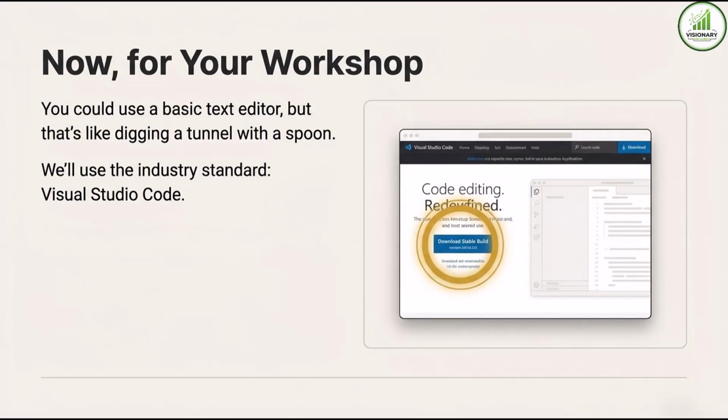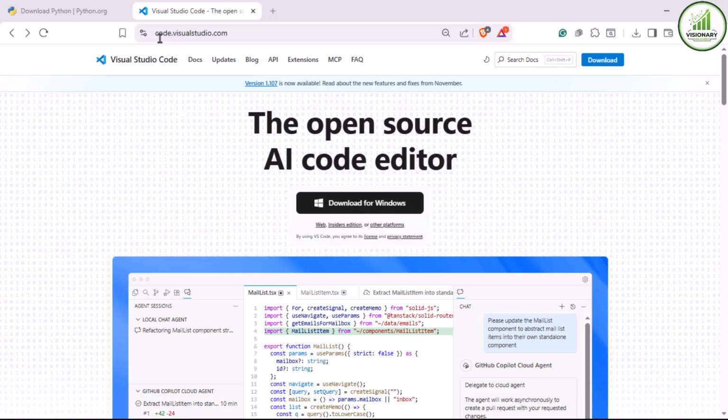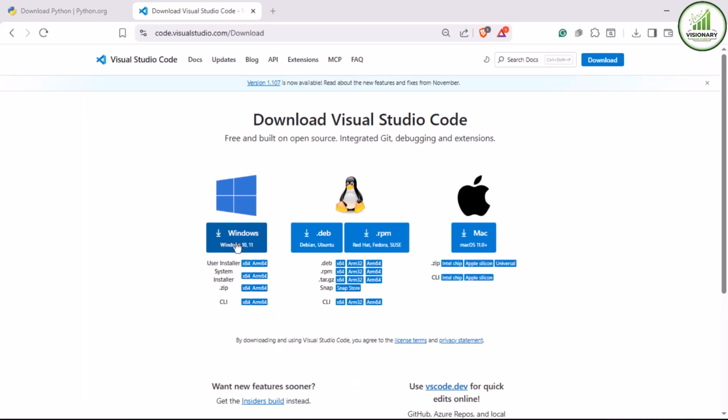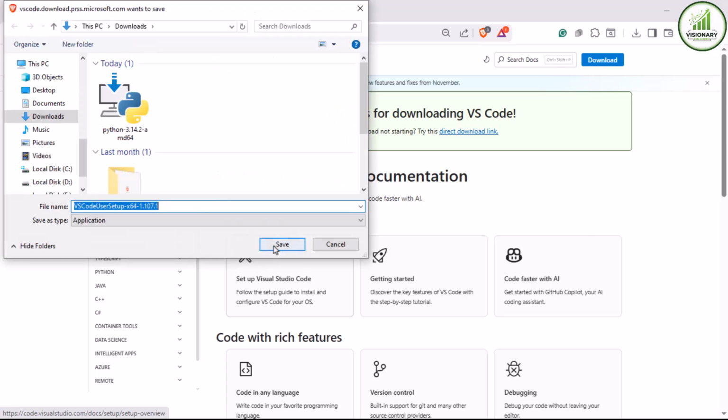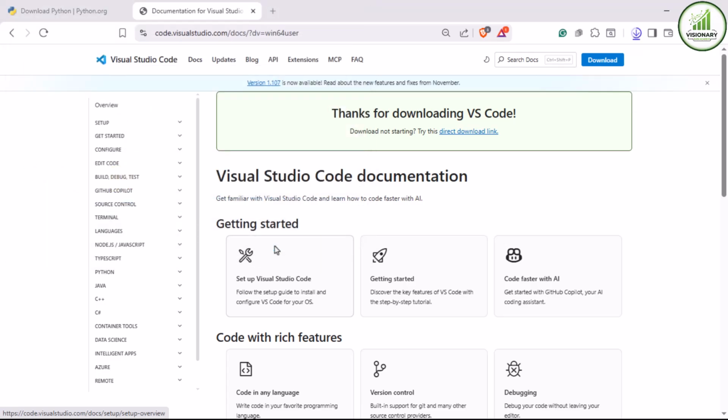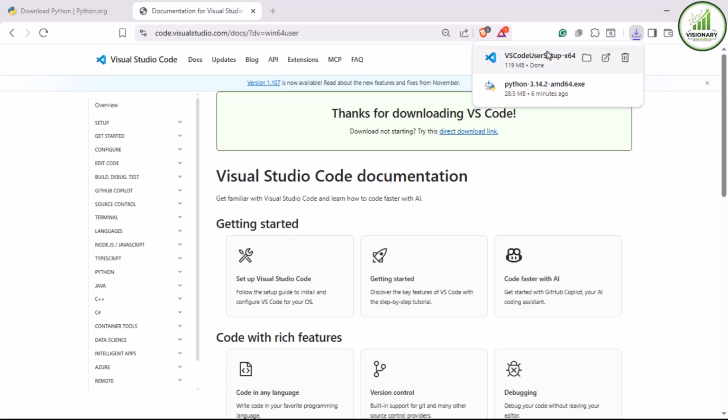Next, we need the tool to write the code. You could use Notepad, but that's like digging a tunnel with a spoon. We are proceeding with Visual Studio Code. Go to code.visualstudio.com. It's free. It's built by Microsoft and it's the industry standard. Download the stable build for your OS. Let's open the installer.